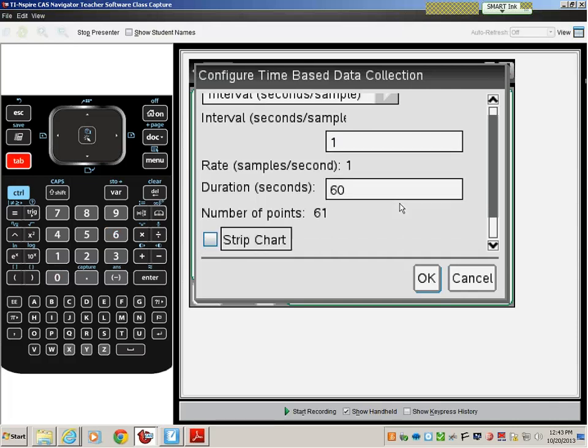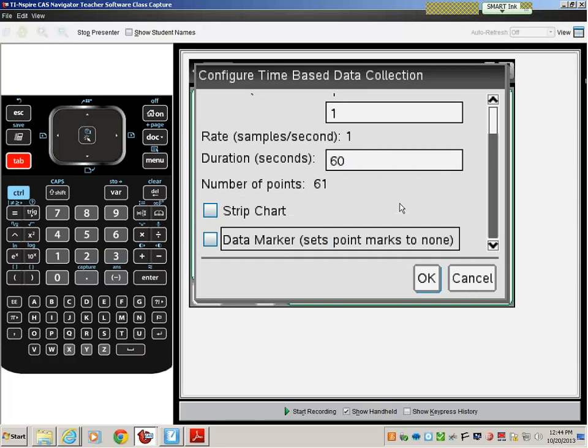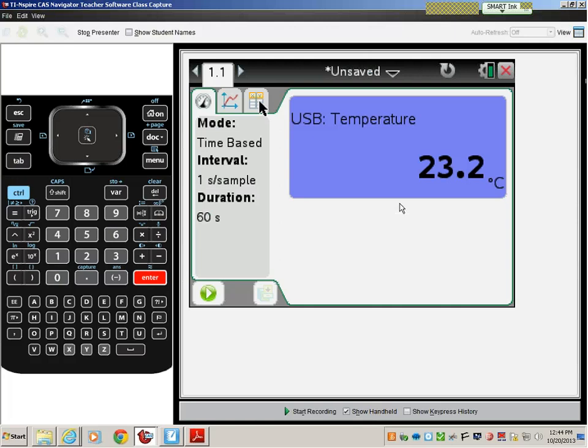Tab on down. The next things we're not going to use, and I'm not going to try to make this forever, so we're just going to go all the way down to where it says OK, and I'm going to say OK, and we've just changed the program. So now it's going to take one sample every second, and it's going to run this lab for 60 seconds. And now if I simply hit OK, now this is a choice I have.